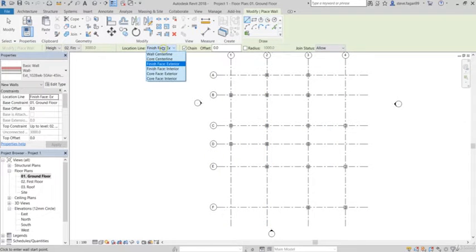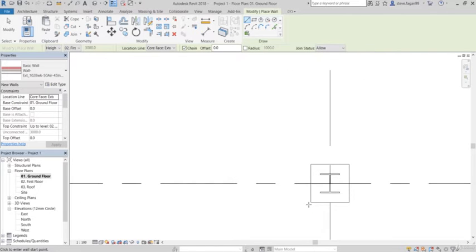So I'm going to change our location line to wall face exterior. Yes, I want it to be in a chain. I don't have any offset, no radius, and yes, I want them to join. To get started, I'm going to come down to grid line F3, attached to the outer corner of that architectural column. Click once to start.